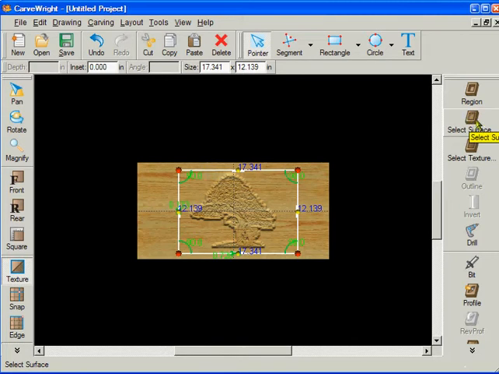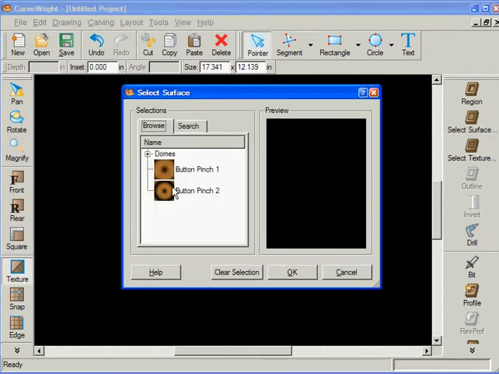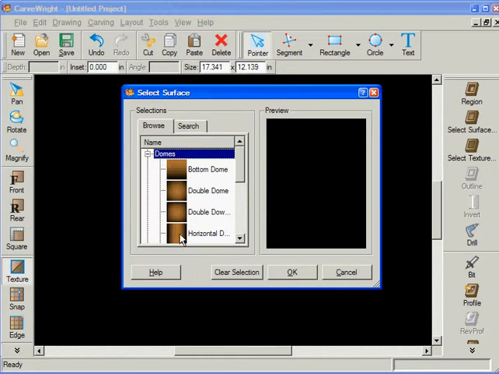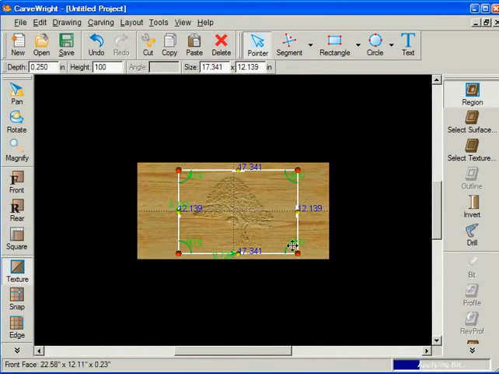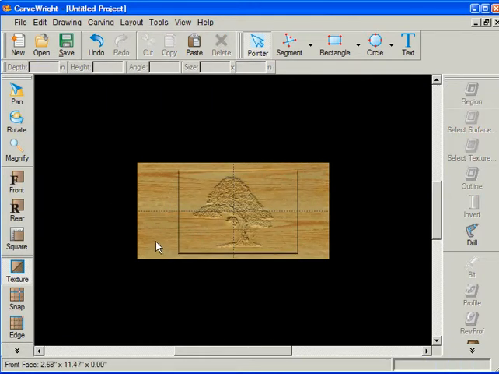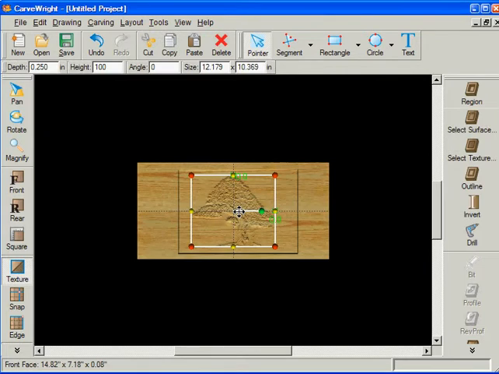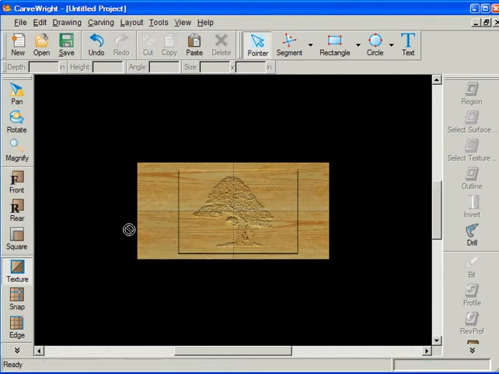I'm going to select the carve region, or select a surface, and I'm going for domes, horizontal dome, and there's my horizontal dome. Depth is 250. The height of the arc is 100. I'm going to change that to 0 on the height, and there we have it. Now the tree is 250 and the height is 100, so I'm going to just change the height of the tree to 900 just to bring it out.